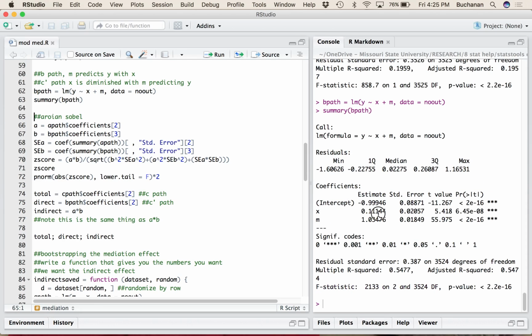And so looking at these, x has decreased from 0.6 to 0.1. So c prime does appear to have gone down. And m here is a nice big strong predictor of y. So we seem to have all the right things in place. But what we can do is, if you're a fan of the Sobel test, this is the same Sobel test that you might find in Process or on Preacher's website, quantpsych.org.